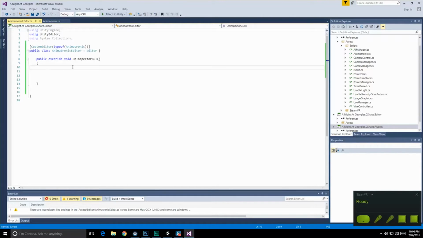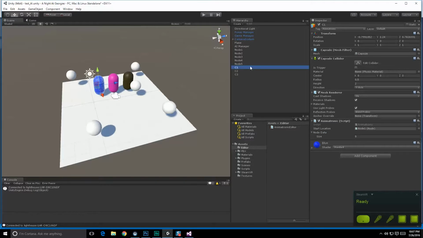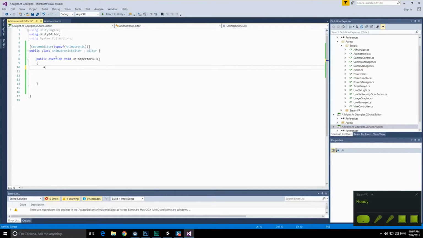All right, the first thing, the most important thing to understand, is we need to gain access to the target. The target is the script that this particular instance of the editor is coupled to. When you select an object over here, we are selecting this object and we are visualizing it; the target is this particular animatronic script on this object. Therefore, we need to grab that. So we're going to do Animatronic, and we're going to call this animatronicScript, equal to a typecast to Animatronic. It is simply an object, as you can see here, and we need to typecast that over to the kind of script we expect it to be, or the kind of target we expect it to be.